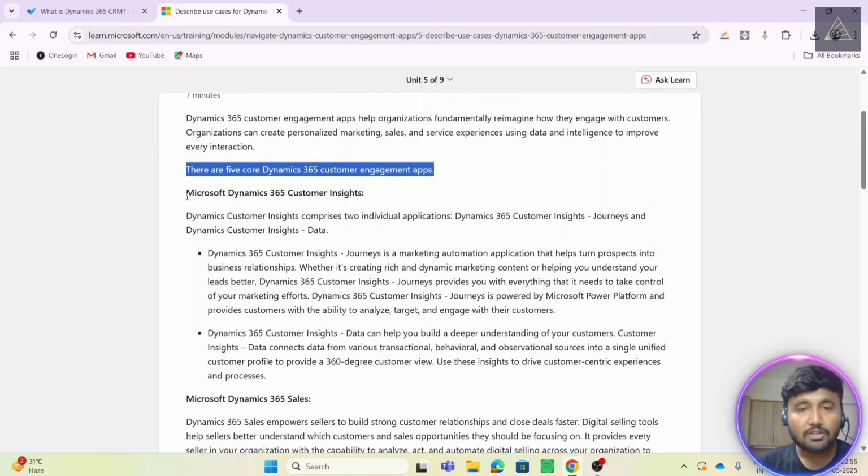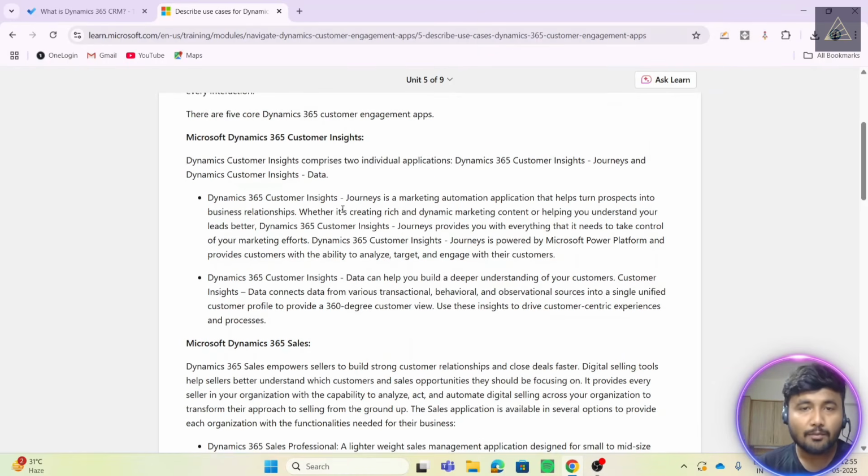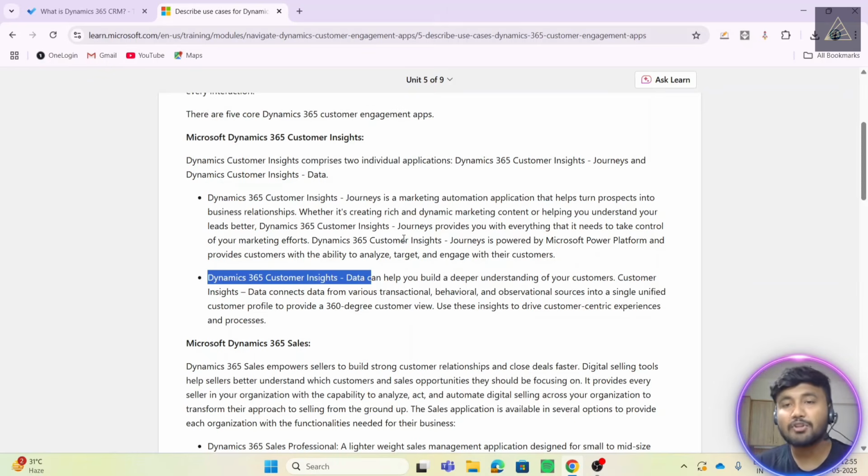Let's talk about the customer insights. So in customer insights we have 2 types. One is customer insights journeys, and the second one is customer insights data. Now when we talk about the Dynamics 365 customer insights journeys, we can say that it is a marketing automation application that helps turn prospects into business relationships.